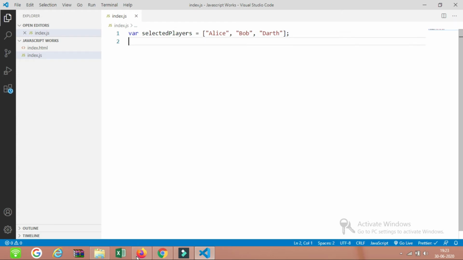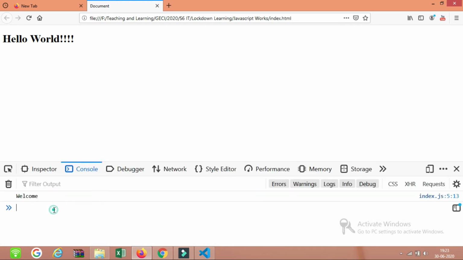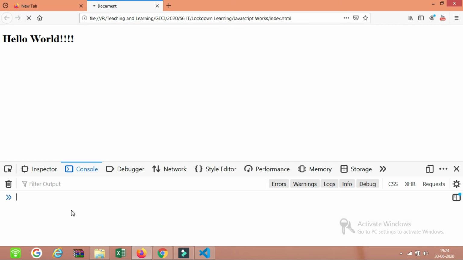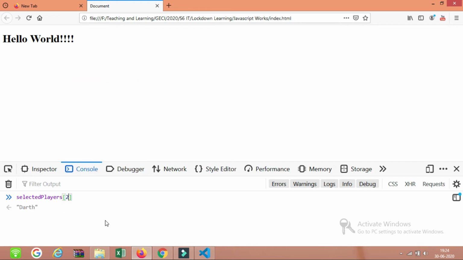I will try it out in our console. I will type selectedPlayers. I will refresh this page so that the change takes effect. So I will type selectedPlayers. Okay, you can see the result there. So it is an array having 3 elements inside it: Alice, Bob, and Darth. So let's print [2]. We will get the result Darth, the third value. So the index starts with 0.